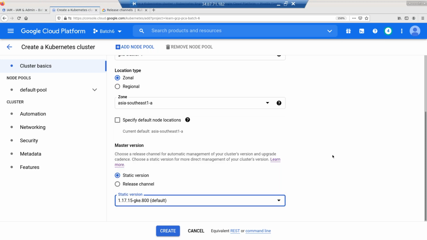There's one question from Kumar. Is it possible to change from zonal to regional, or do I need to create a new cluster? Very good question. This is during the creation stage. Once you have a Kubernetes cluster which is zonal, you cannot go and change it as a regional Kubernetes cluster. It is not possible. You have to create a new cluster, basically. So that's about the master stuff.